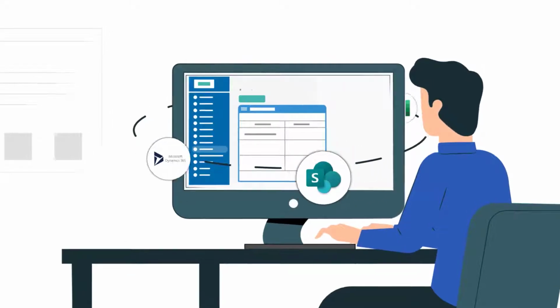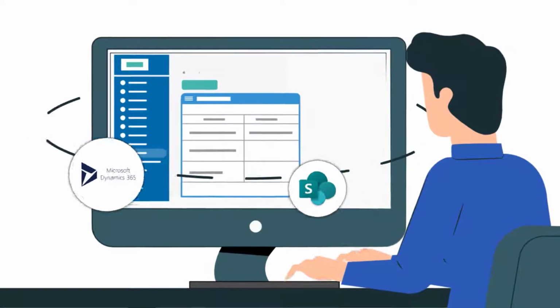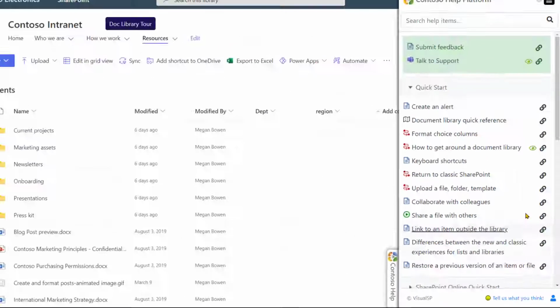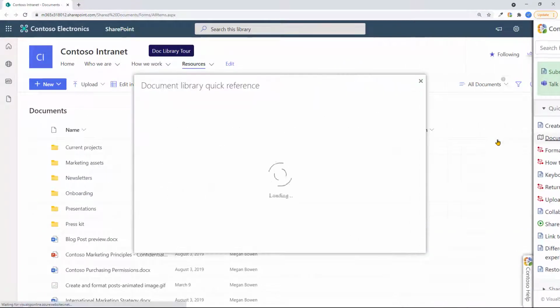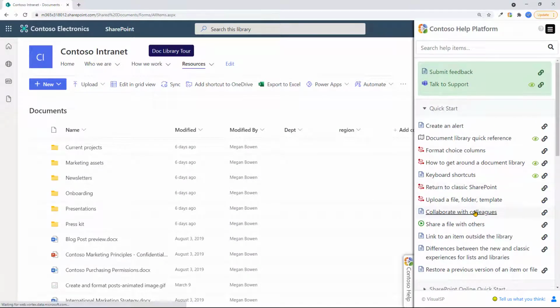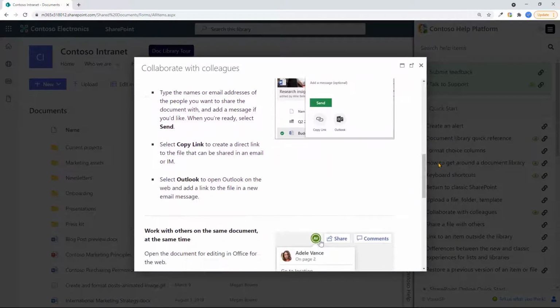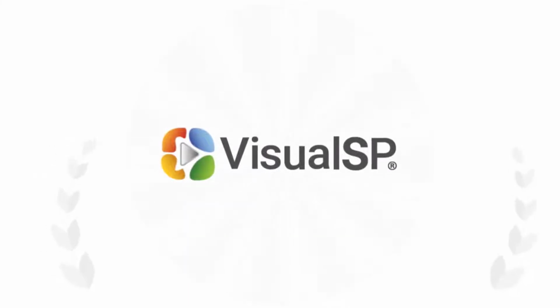Wouldn't it be nice to have a plug-and-play training and support platform for your Microsoft Office 365 users? A training platform that's always automatically updated with the latest information your users need to support them at their moment of need, so you stop getting the same questions again and again from your users. Well, that platform you're looking for is called VisualSP.